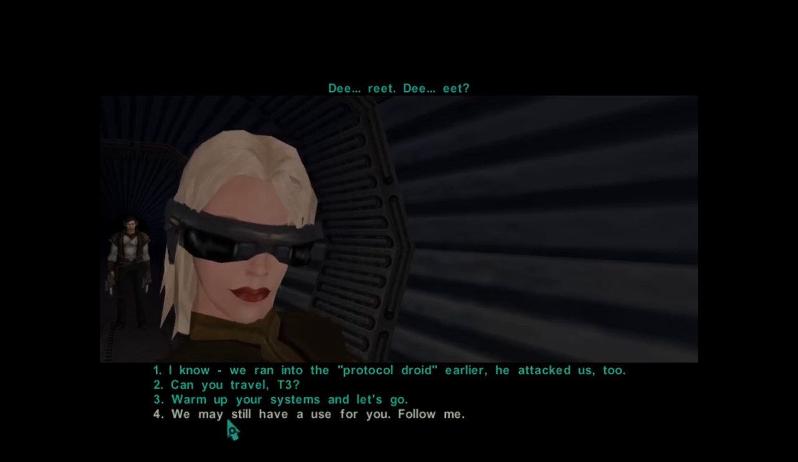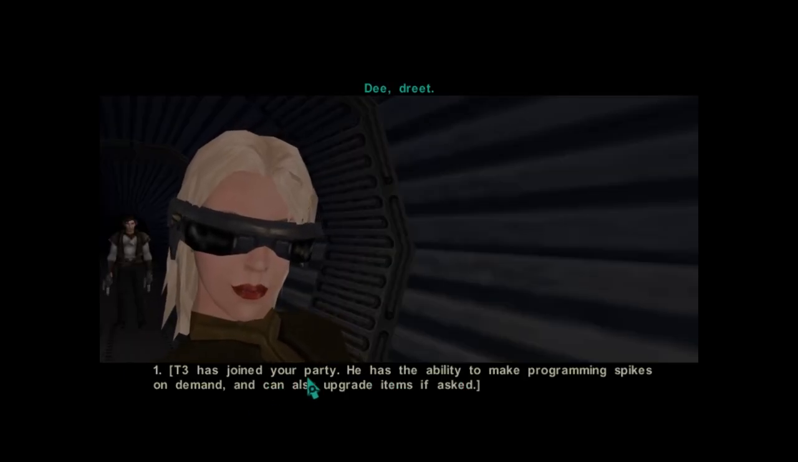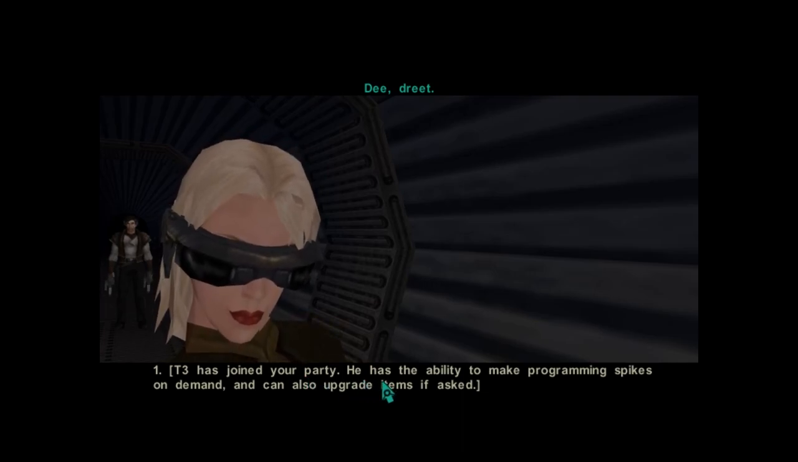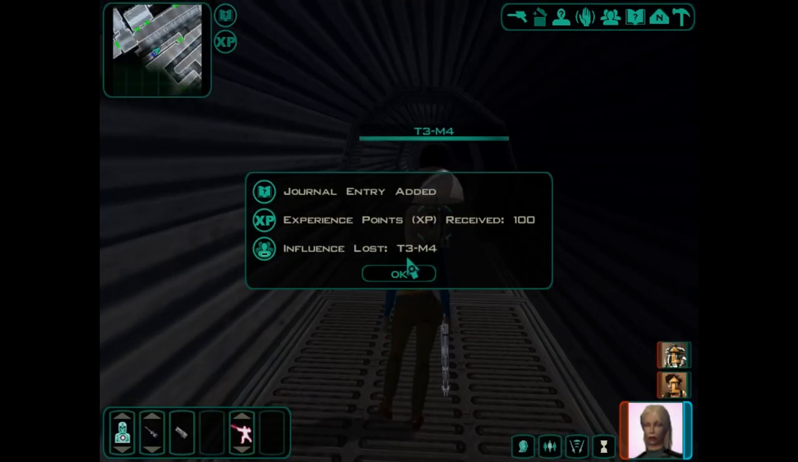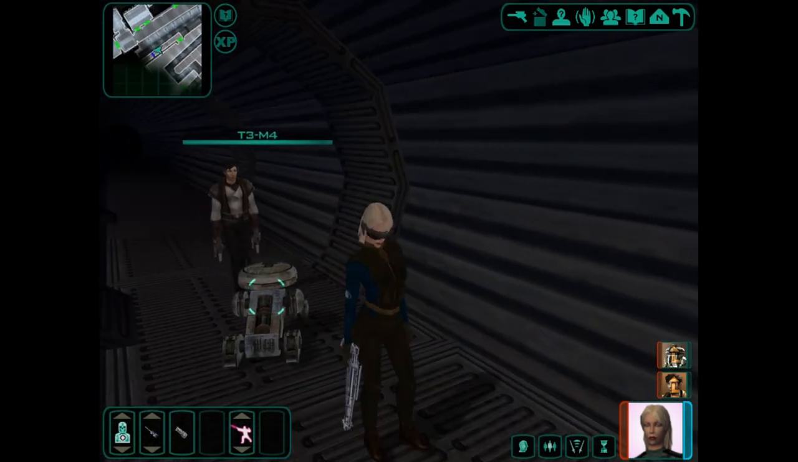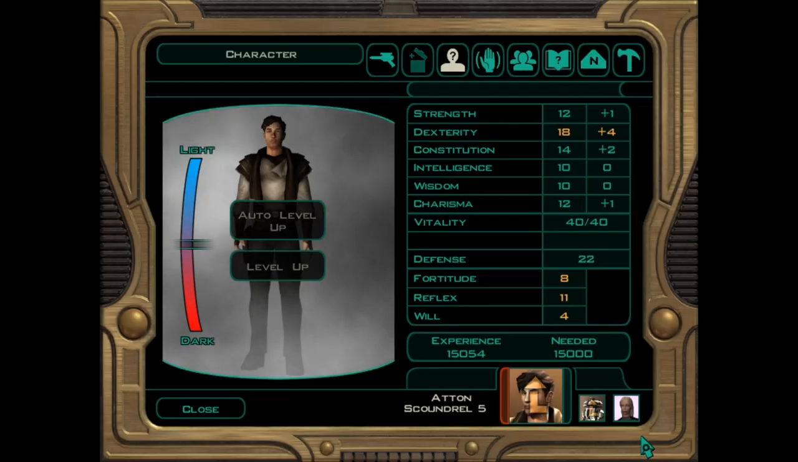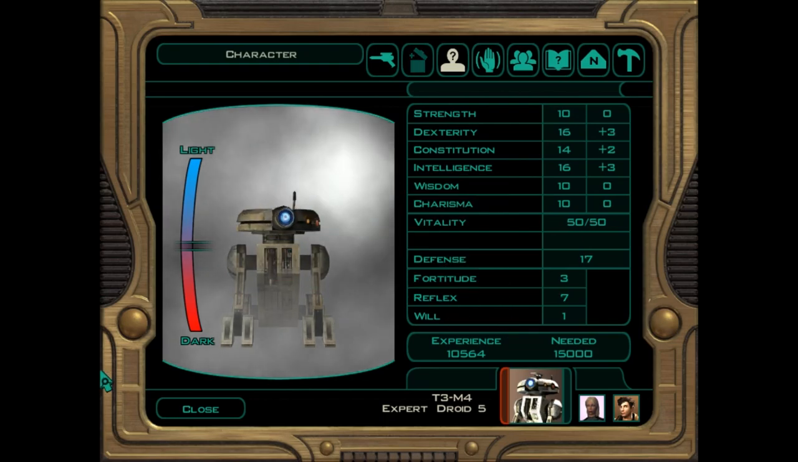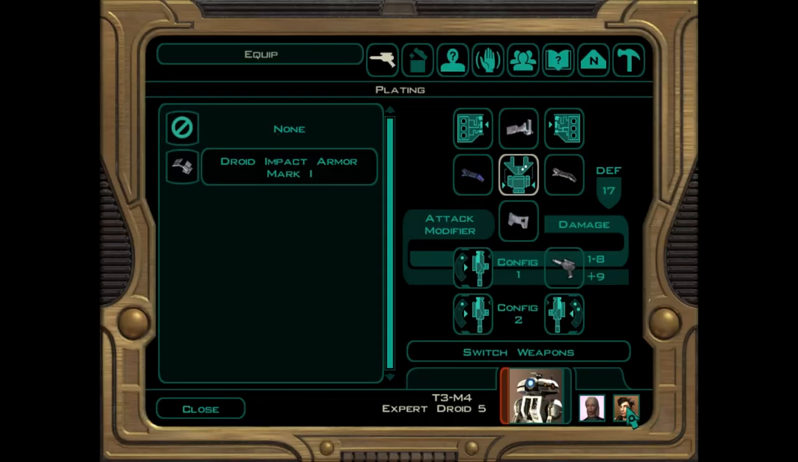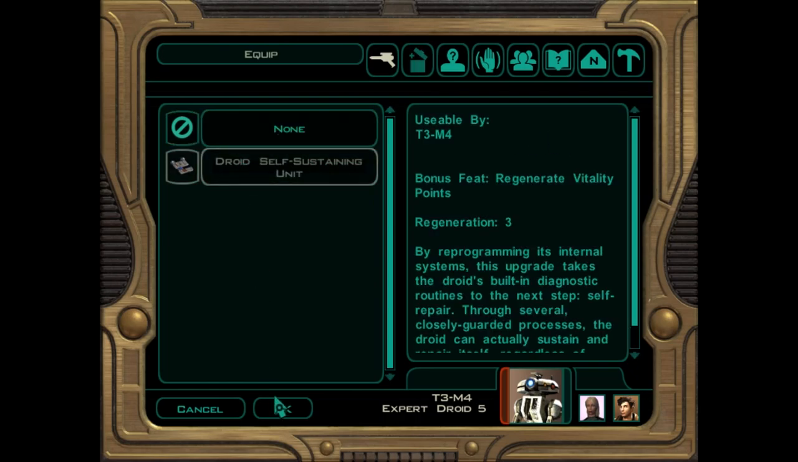So this droid will probably join us. So we have three party members again. T3 has joined your party. He has the ability to make programming spikes on demand, and can also upgrade items if asked. Chronal entry added. Experience points received 100. Influence lost. I hear you. And these guys have leveled up. We'll go level them up. We'll keep the droid. Some stuff.